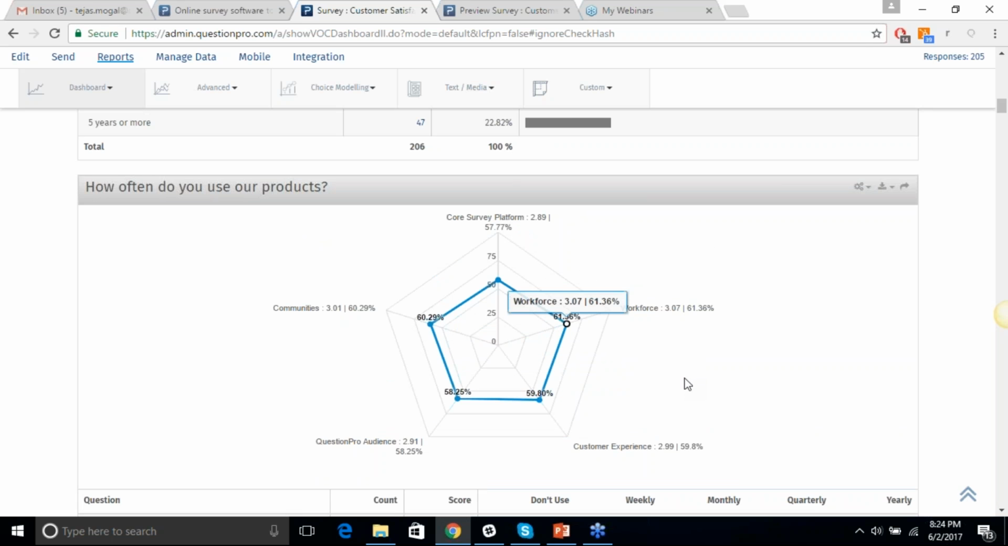So this spider chart is basically used to show data of a matrix question type. So in matrix question types, there are row choices and there are column choices, so it becomes difficult to show it in a pie chart or a bar chart. So this representation is used for matrix question types.